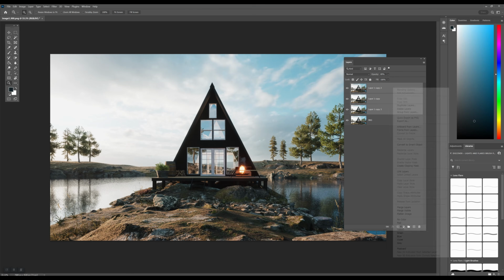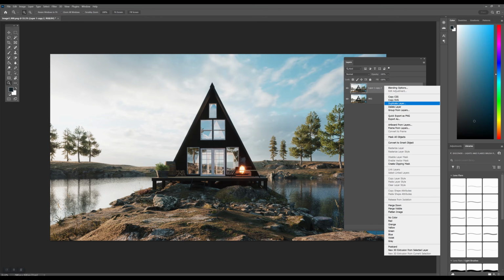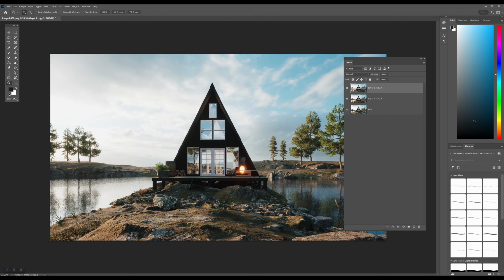All right, and we're back. So right click and merge these layers. I'm going to duplicate them one more time. And I'm going to go up to filter. I'll do Camera Raw again.